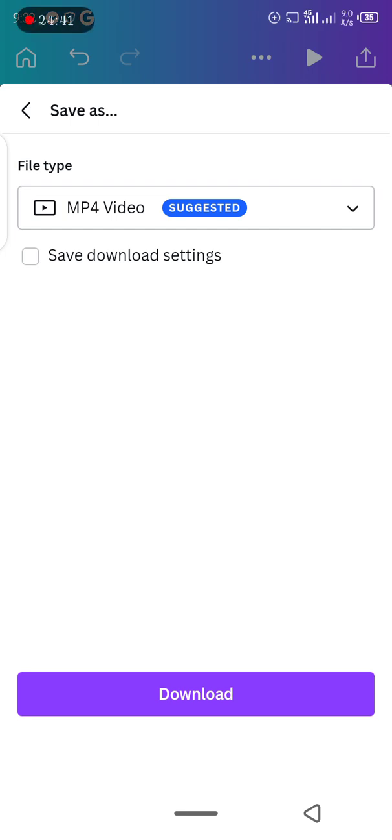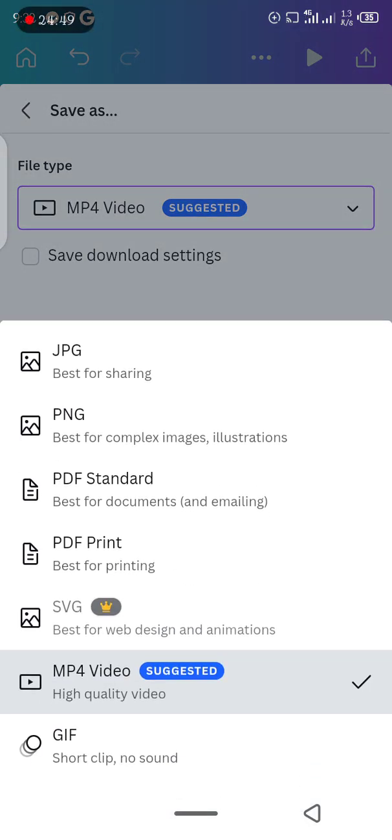It will tell you MP4 video, self-download setting. So you click on this, it will bring out other options. JPG. So you see where I click, you see where it is suggested. So you know what you want to download it as. So you click on that very arrow that is facing down. At that very suggested, it will bring out all these things.